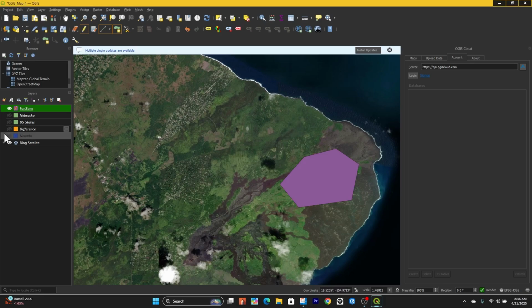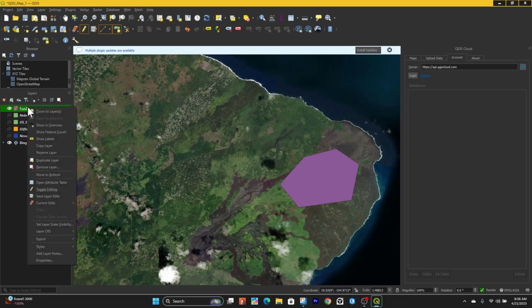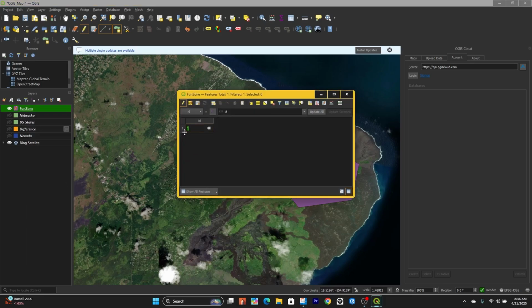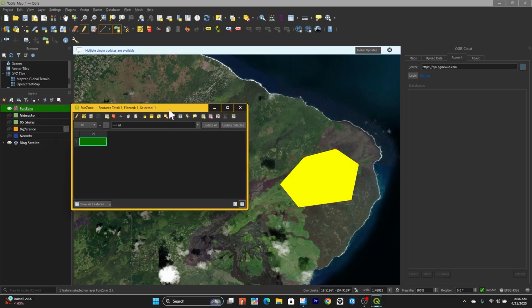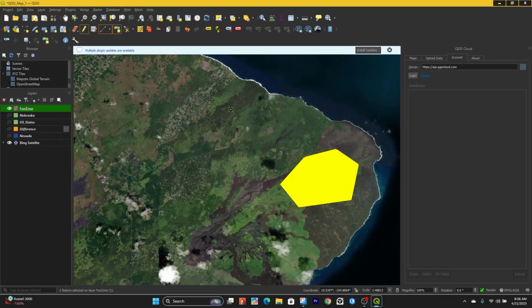Click OK. And now if we go to open our attribute table, we can see that we have one feature in there. And we can select it and see that it's the one that we just created. To stop editing, you can either click Save here, or you can click this switch and you should have the option to save from there.